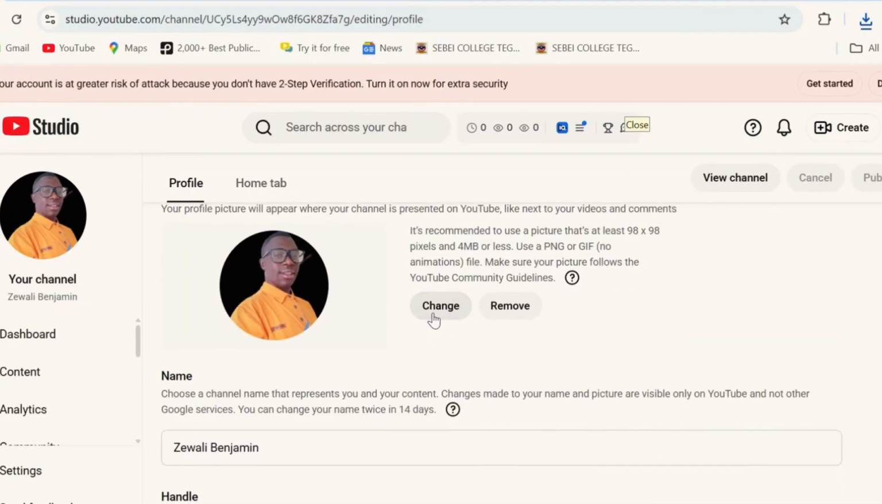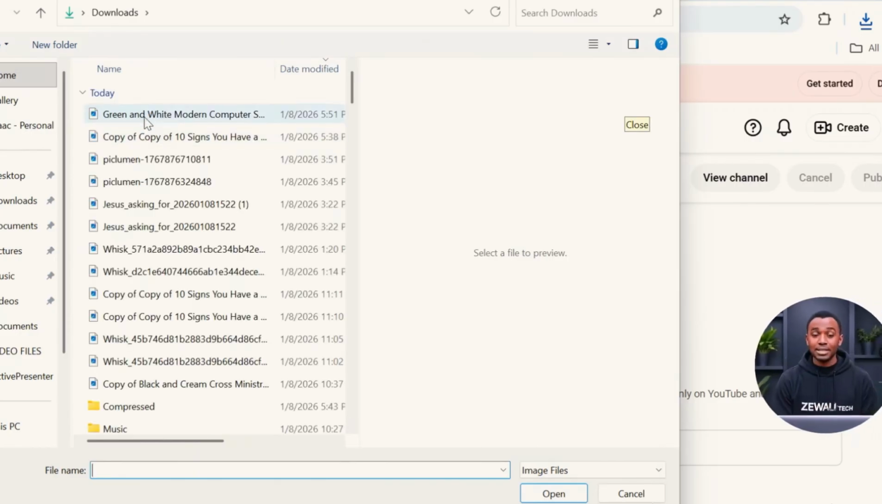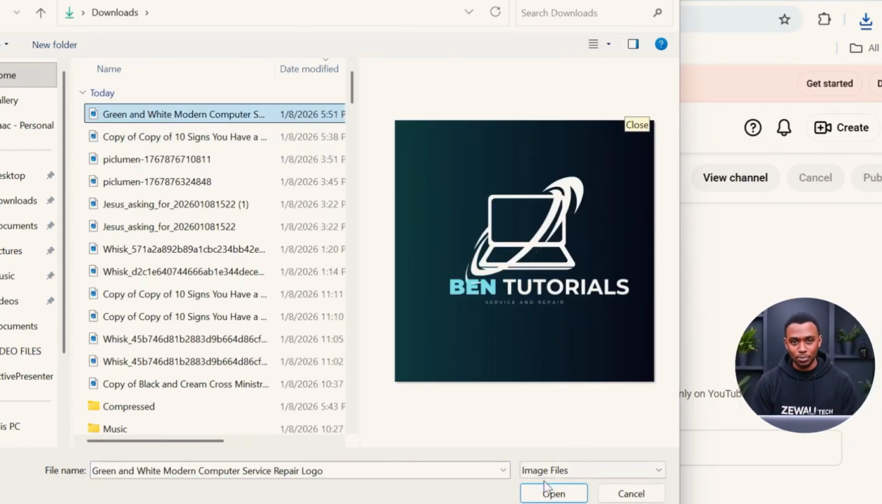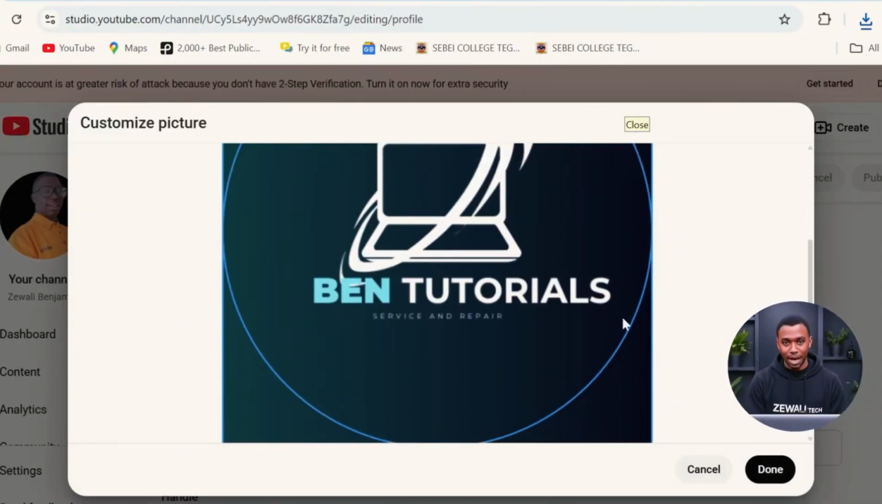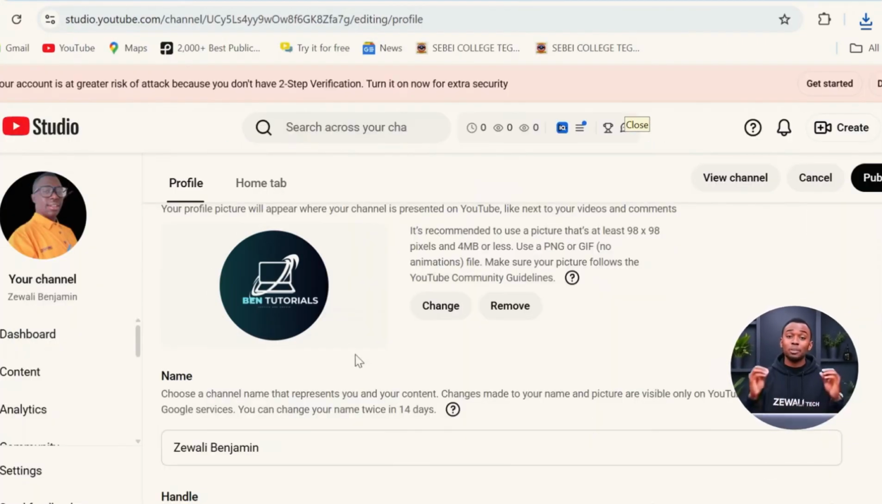After downloading the logo, return to your YouTube channel and upload it from your computer to set it as your channel logo. If you're using a mobile phone, please let me know in the comments section and I'll guide you step by step.